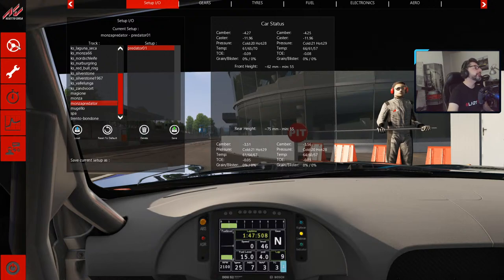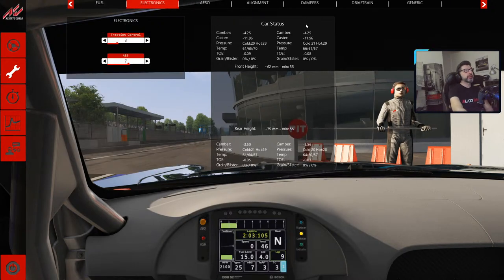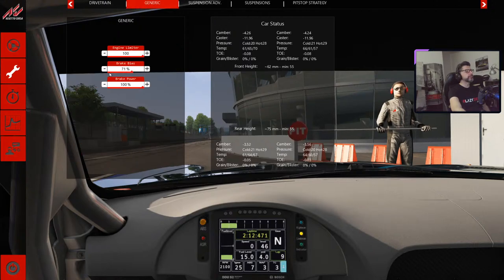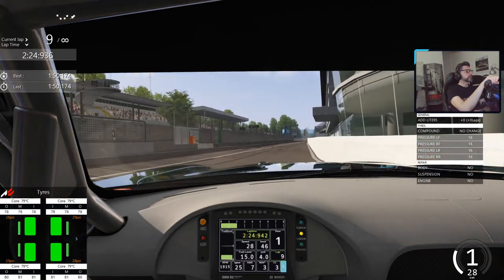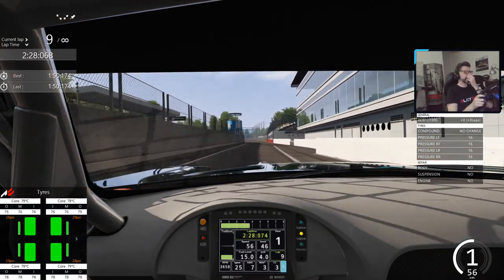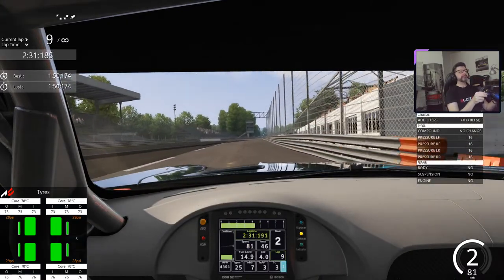Again, we try to learn the track and learn the car. This is what we're doing right now. One of the things that is bothering me is that when I'm going heavy on the brakes, I get too much ABS and too much understeer. So let's see if I can move the brake bias a little bit to the rear, something like this. Let's see what happens. Okay, let's go.